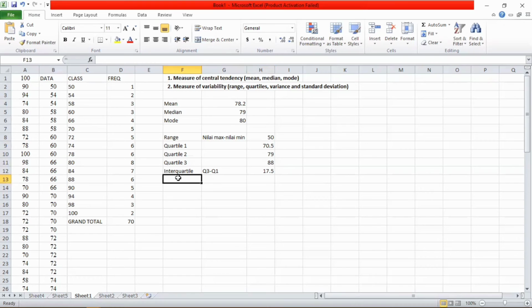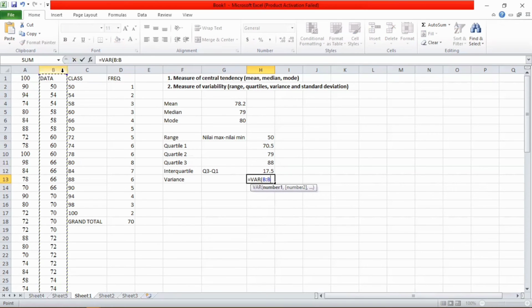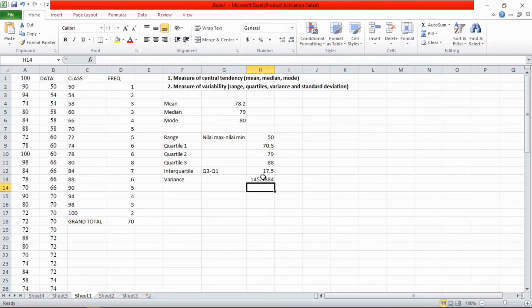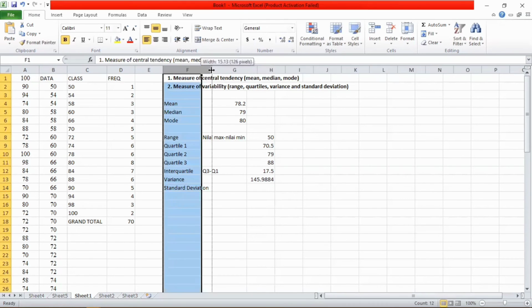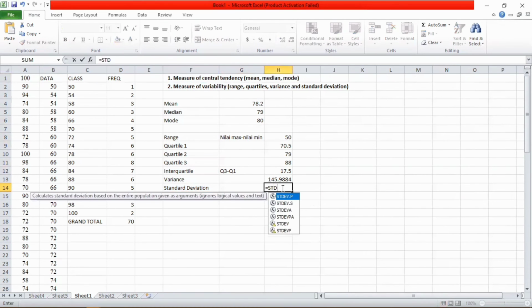And then variance. The formula is type the equal symbol, type VAR, then open brackets, block the data, then close the brackets and enter. Next, standard deviation. The formula is type the equal symbol, type STDEV.P, then open brackets, block the data, then close brackets and enter.